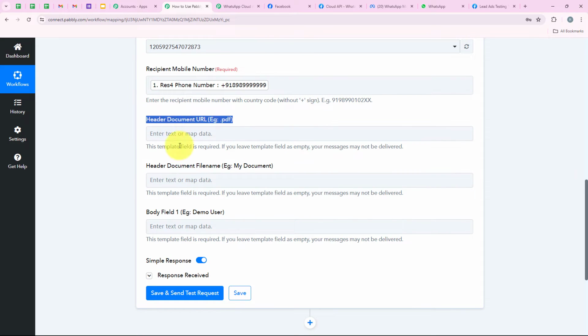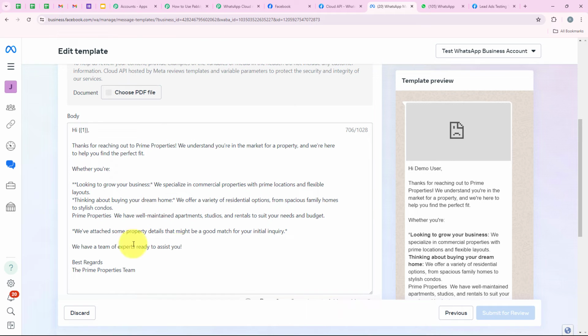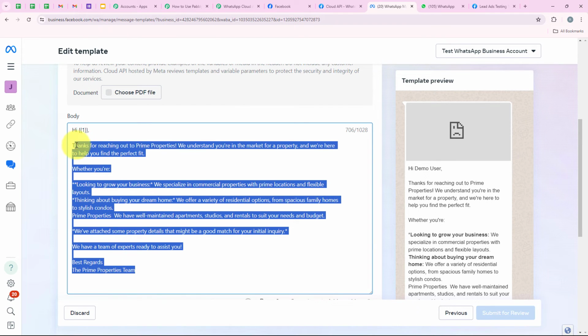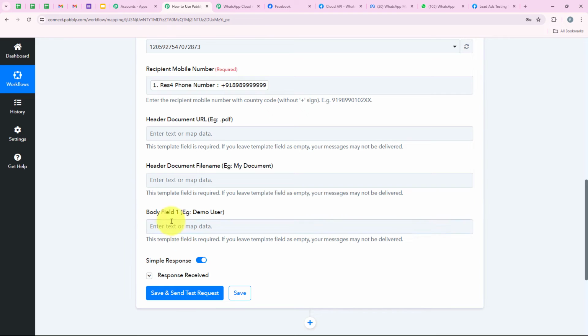And now it is asking me for the header URL, header document file name, and then the body field one, example demo user. So to let you know all of this, I'm going to open my template right over here. And over here you can see the template that I have created, and as you can see, the message I want to send to my lead. The message is the same, but you can notice that there is one in curly brackets. So this one is a variable right over here. That's why it is asking me to select this one, body field 1.